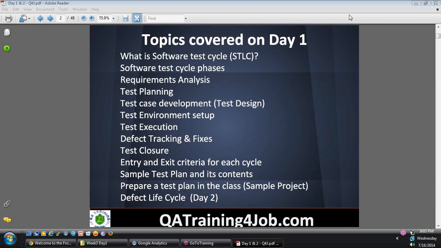We'll cover what a software test life cycle is and what the different phases in that cycle are. Then we'll look at the other phases in the regular software development life cycle model: requirements analysis, test planning, test case development. Within the test life cycle, we have requirements analysis, test planning, test case development, and test environment setup, and what these terminology mean.